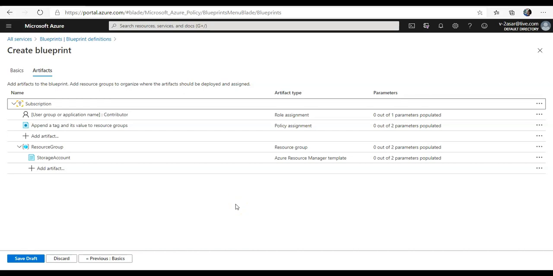Now the completed blueprint template looks like this, and the dynamic parameters are set during each assignment of the blueprint. Now that all planned artifacts have been added, I'm going to click on save draft. It's going to save it. Now I'm going to edit a blueprint. If you remember, I did not provide a description or add the role assignments to the new resource group. I can fix them both.